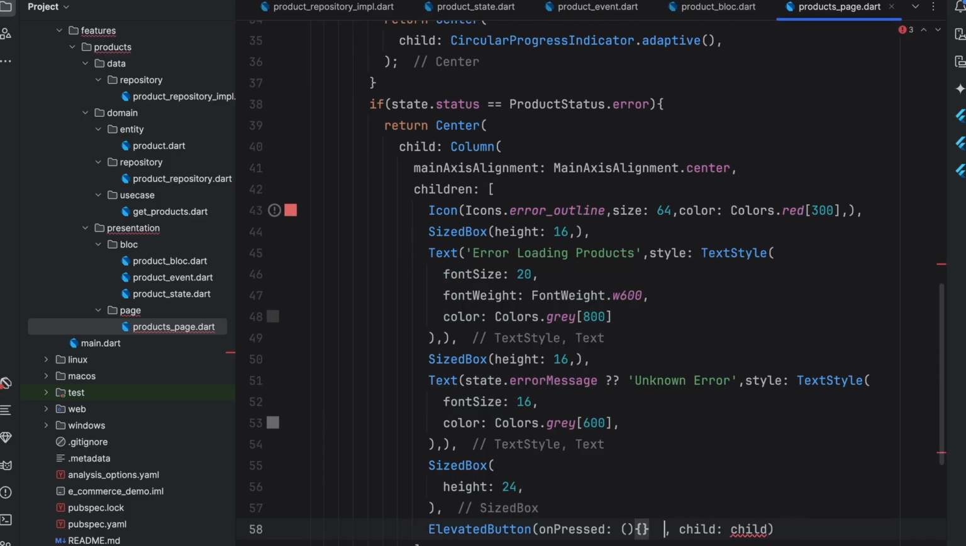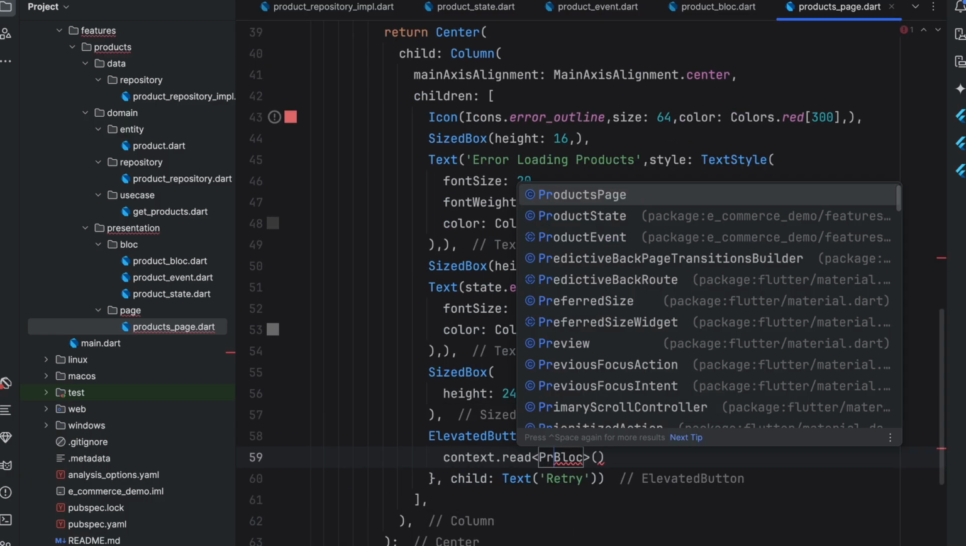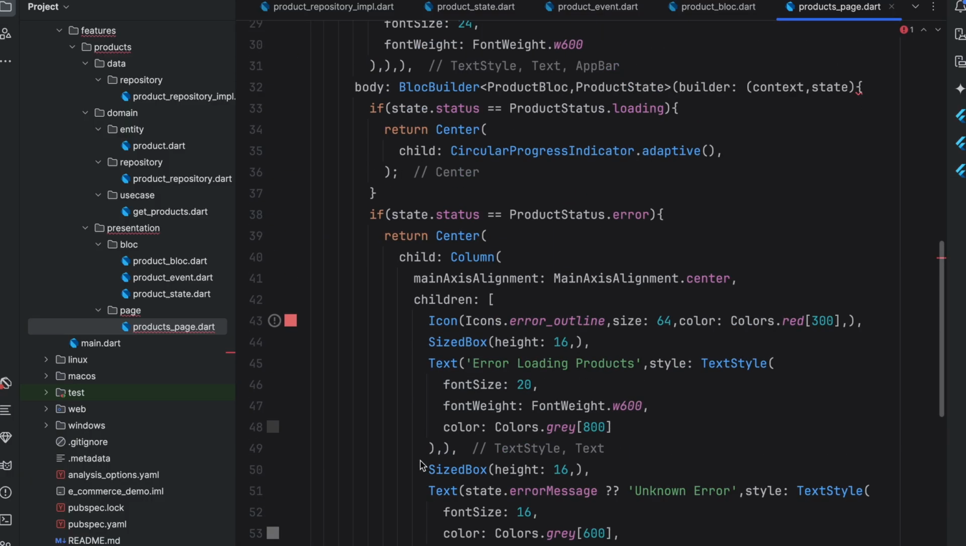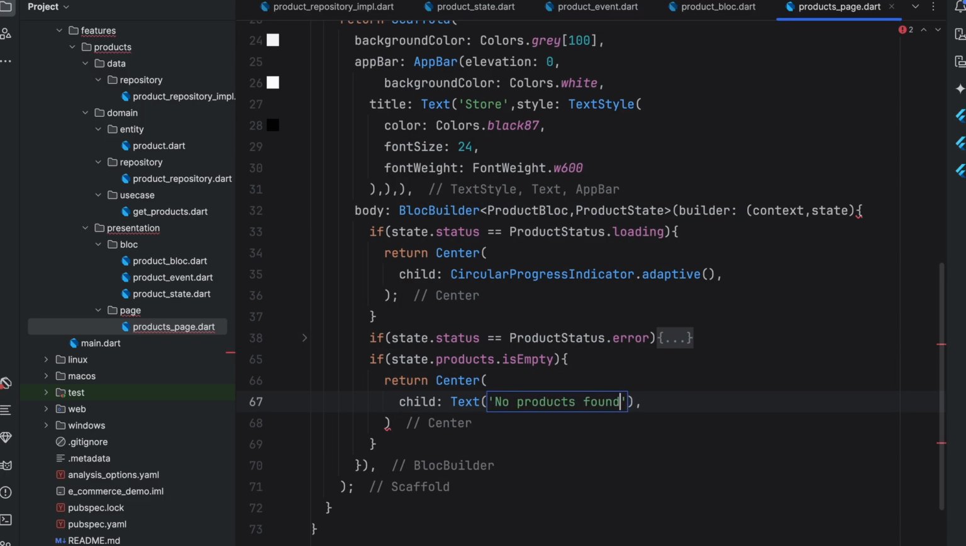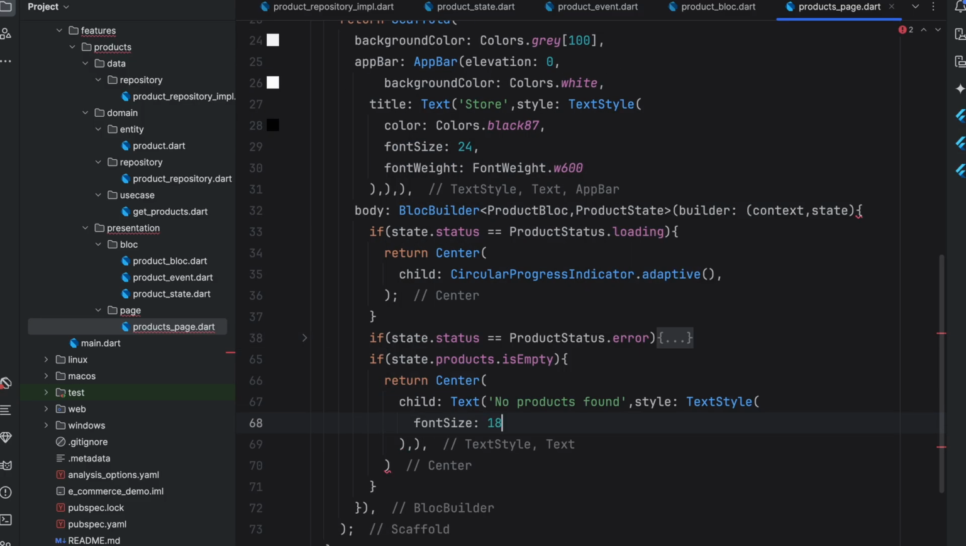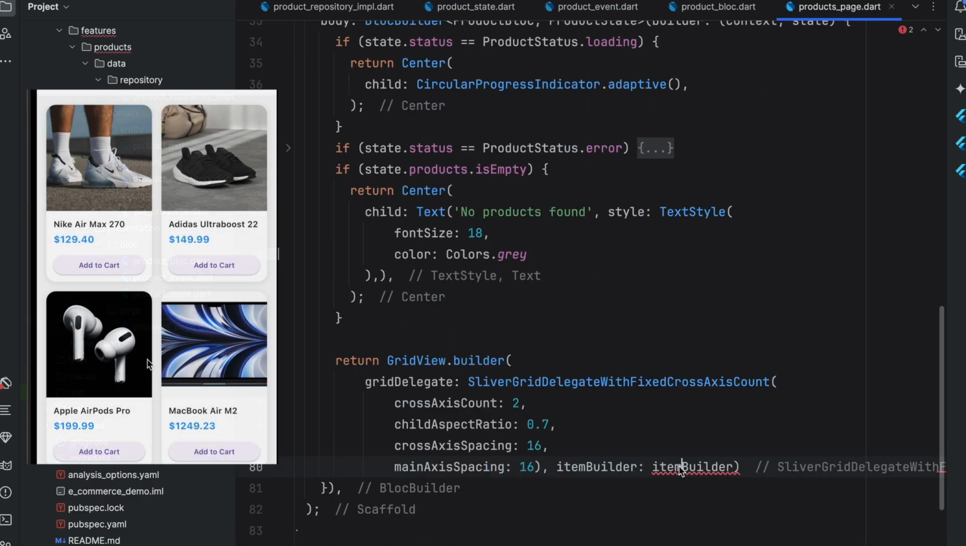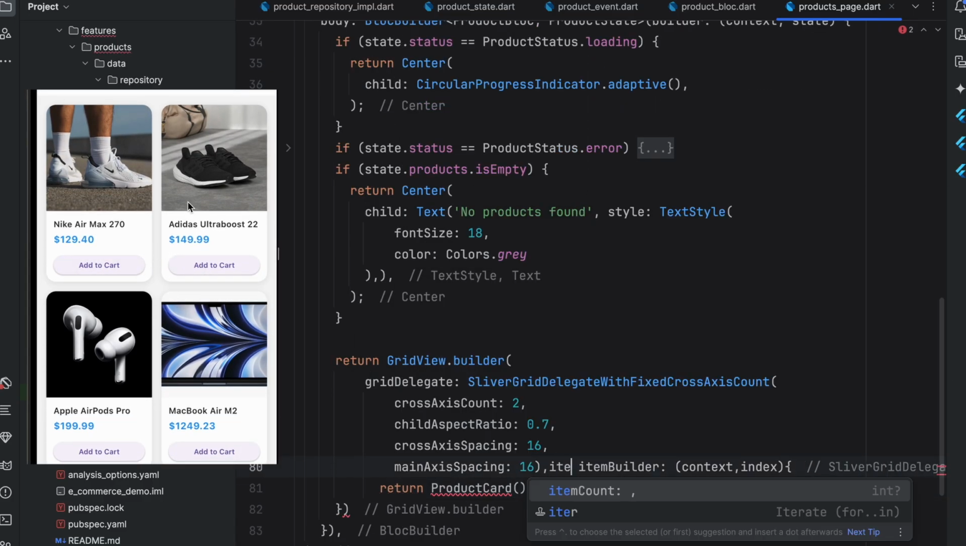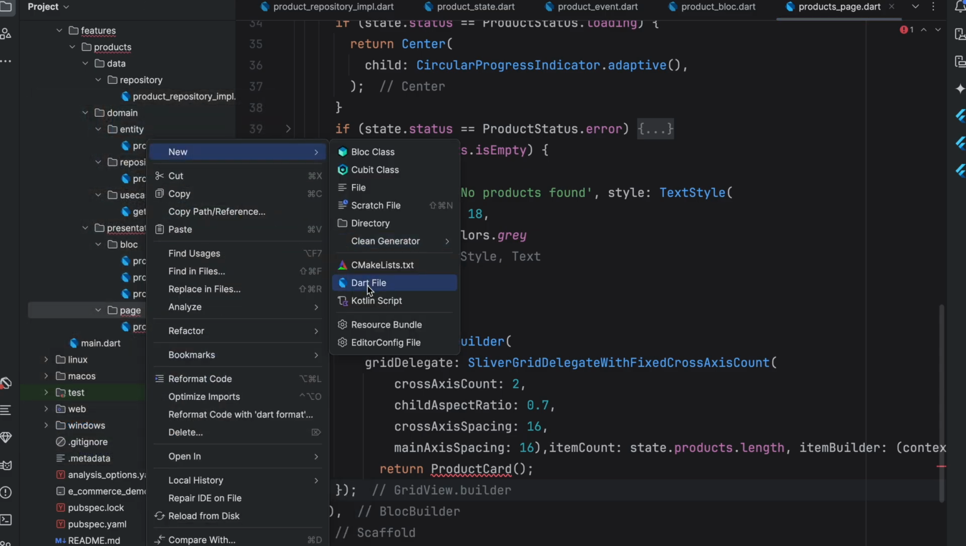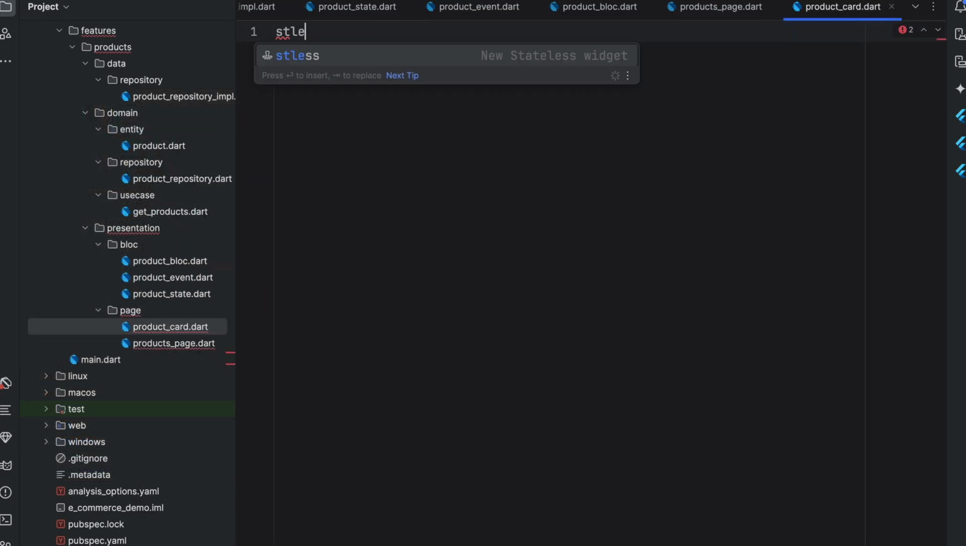Or if the product list is empty, I will not just return an empty screen, but will return corresponding text. In all other cases, I'll return our product through grid view. We'll have 2 rows and 16 pixel spacing between elements. We don't have a product widget yet, so let's create it.